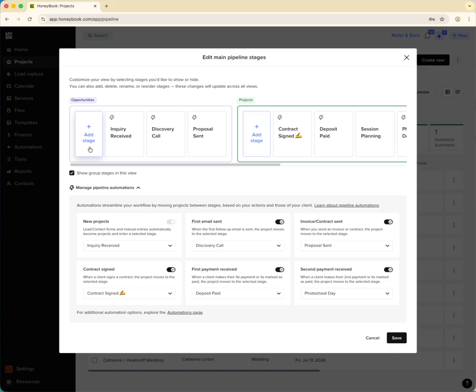So for the stages that I want, you need to know your client journey. And if you don't know your client journey, I have a free client journey worksheet that I'm going to link below and into this email if you're on the list. I think it's super helpful for you to understand the journey that you want your clients to go on in order to determine your pipeline.